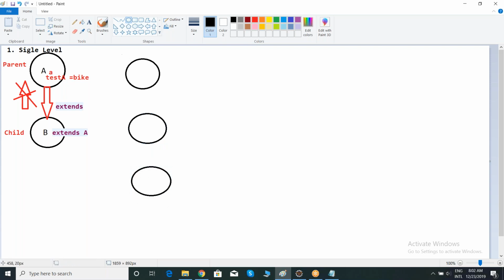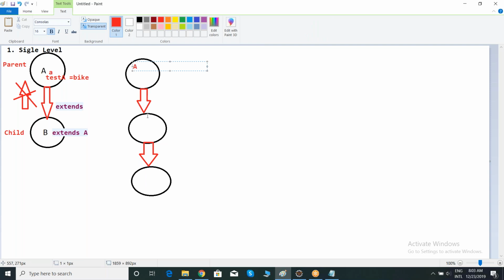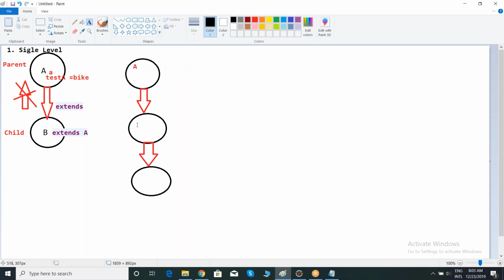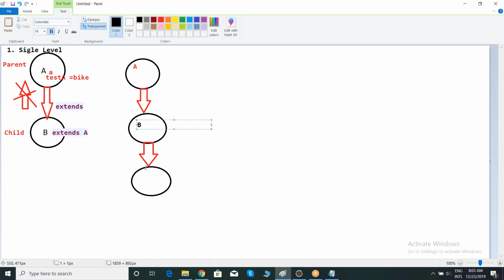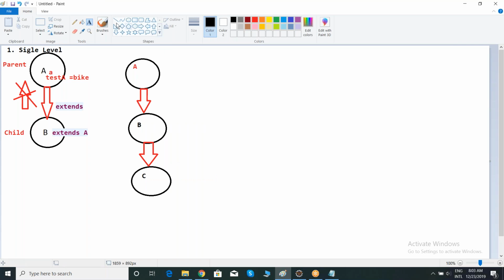And the relationship between these classes is like this. If I document this one, how to document, ma'am? So let's consider this is A class. This is B class. And let's consider this is a C class. How to make the relationship? You have to document like this.